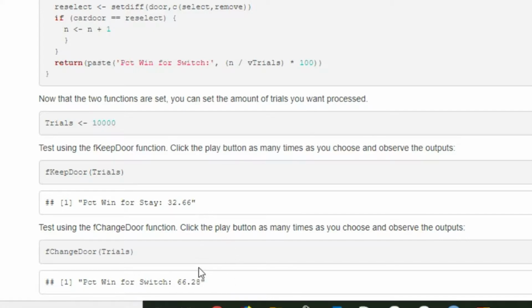You'll notice these are not going to add up to 100 because they're both running separately. They're independent samplings, so they're not doing a converse function. I'm not just computing all those 10,000 trials for staying at 32.66 and then subtracting from 100. I'm not trying to do that at all. Here I'm actually running two separate tests, and you don't even have to run them at the same time, which we'll look at in just a second.